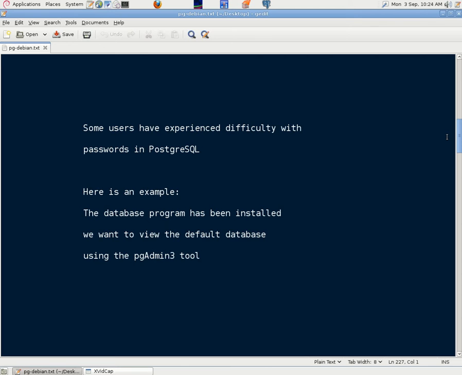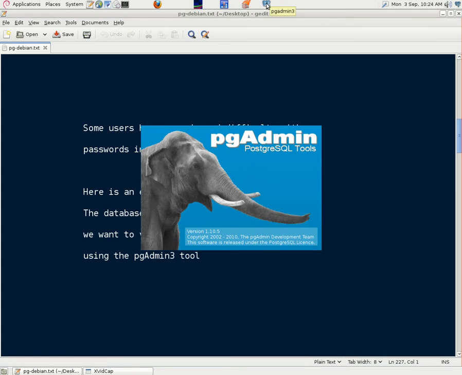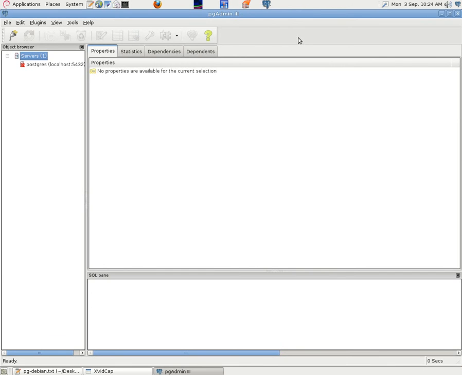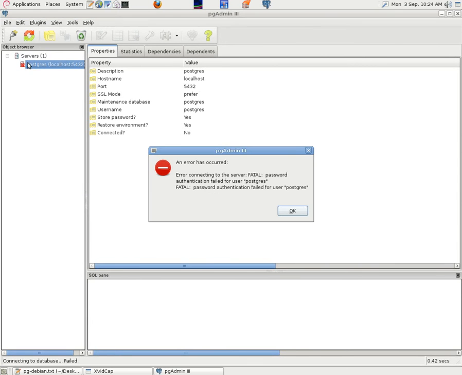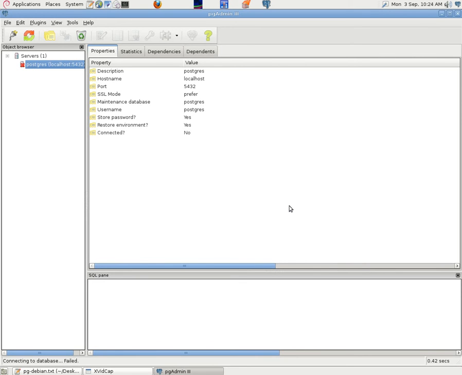Here is an example. The database program has been installed and we want to view the default database using the pgadmin 3 tool. So we open pgadmin 3 by clicking on the launcher at the top of the panel here in Debian. And when we click on the Postgres database, we get an error. And we may not know what to do next.